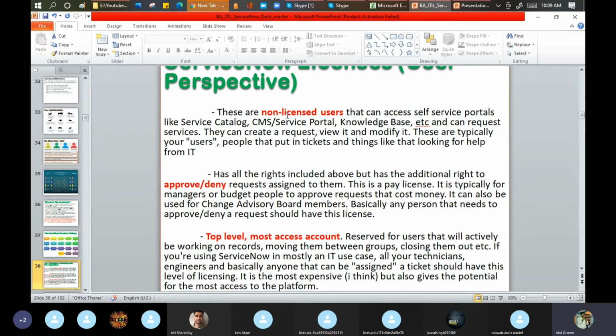You can see the knowledge article. We'll see what the knowledge article is here. We will see what the portal is here. But you cannot make any changes in your request once it has been submitted. So this type of user is called the end user.